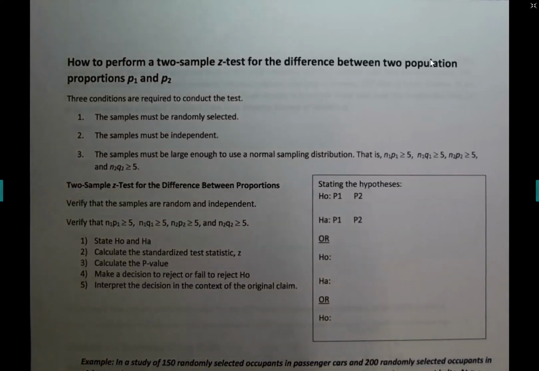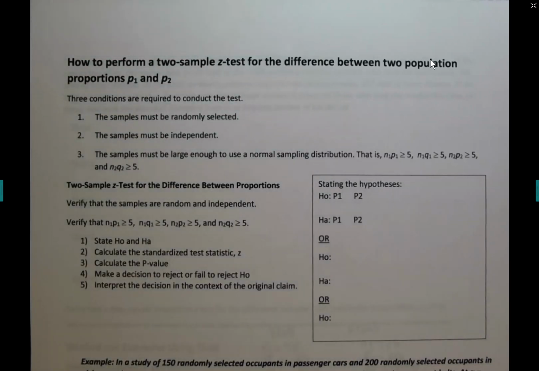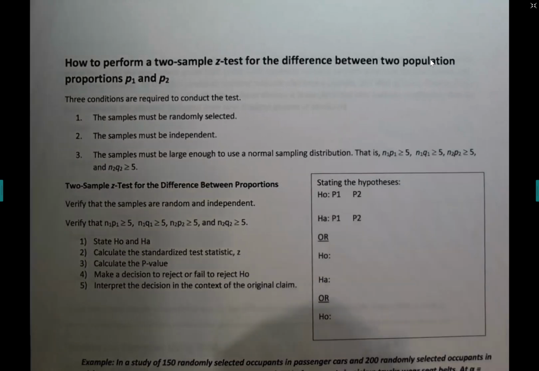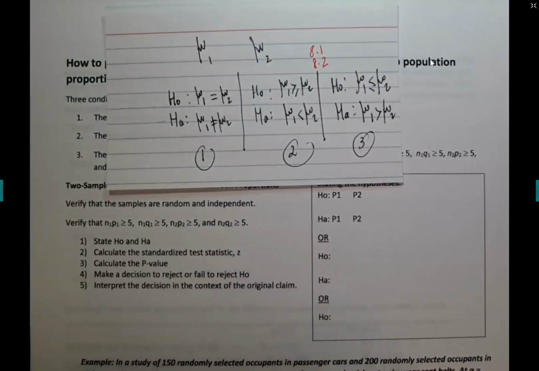So this is section 8.4, guys, how to perform a two-sample z-test for the difference between two proportions, P1 and P2. So one proportion from one sample, one population, and another proportion from the second population. Let's state, guys, how would you state the null and the alternative hypothesis? And it's not going to be any different from this one, guys. The only difference, instead of mu, I'm going to put P1.